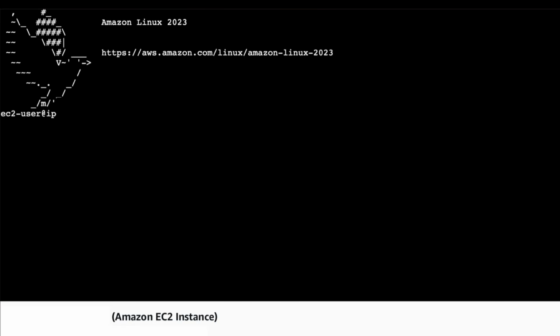From here, you can run commands, install software, and manage your EC2 server just like you would on a regular Linux machine. This connection gives you full administrative access to configure your environment and deploy applications.